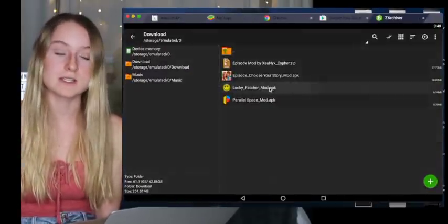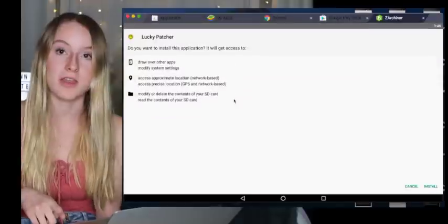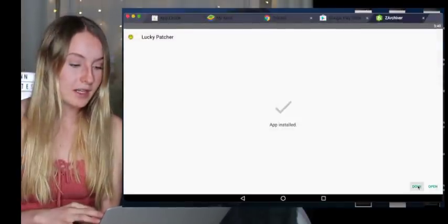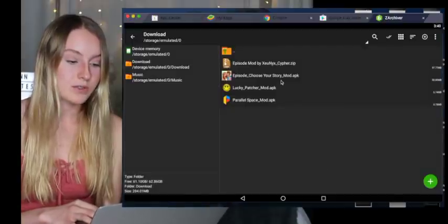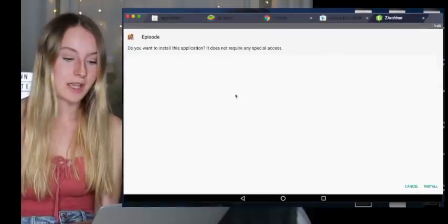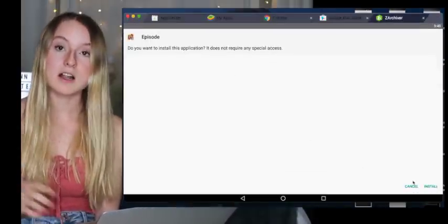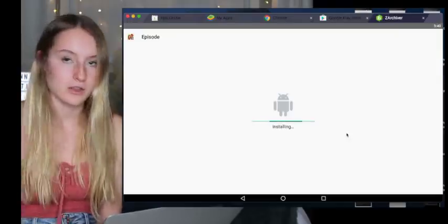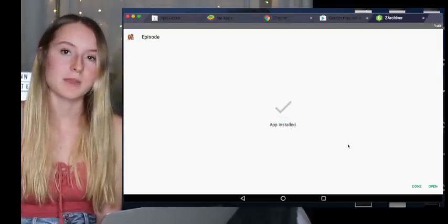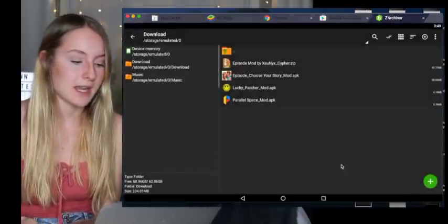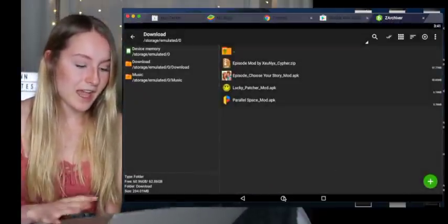So the first one is Lucky Patcher, so you're going to want to install that. And then it will say installed, so you just click done. Then you're going to want to go to Episode Choose Your Story mod, and you're going to want to open that too. And you're going to click install, same as Lucky Patcher. The third thing in the file you don't have to worry about. We're not going to use that because I found that it wasn't working well. So we're going to use a different app instead. But that's all you need to do for that.